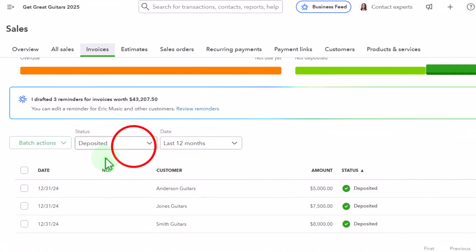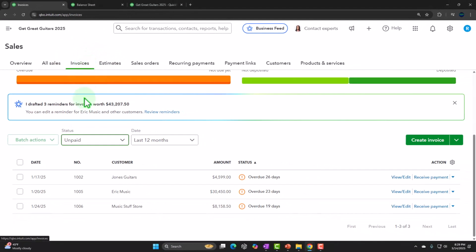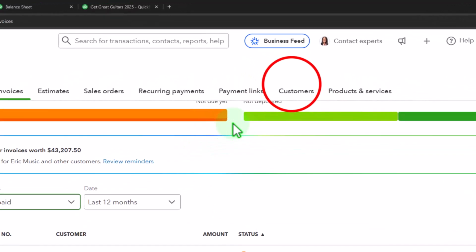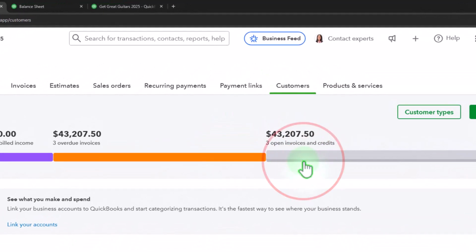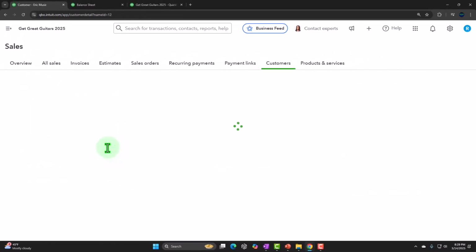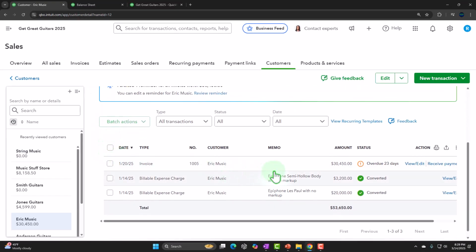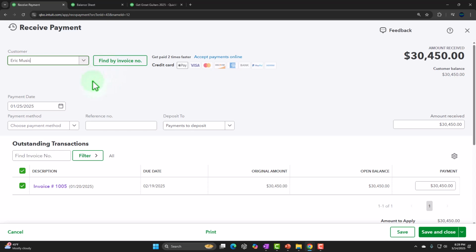You will recall if I was to now look at the unpaid invoices for Eric Music. And then, of course, we can see it in the customers sorting by open invoices. Once again, going into Eric Music for the open invoice. So there's the open invoice. We can see thusly. We can go into the receive payment form. There's the receive payment form.